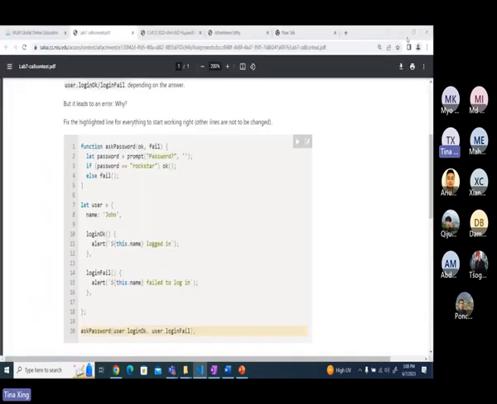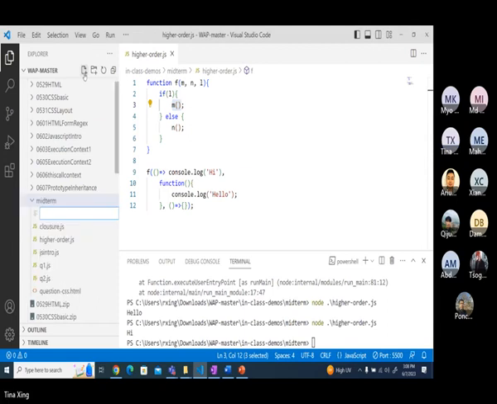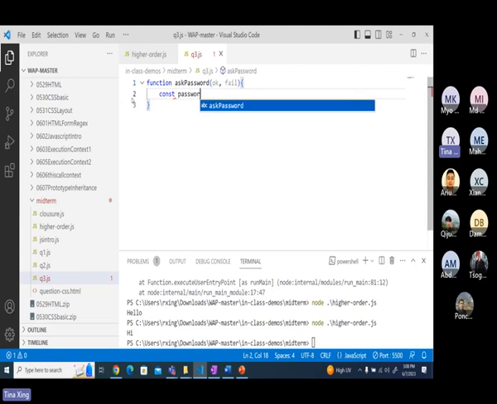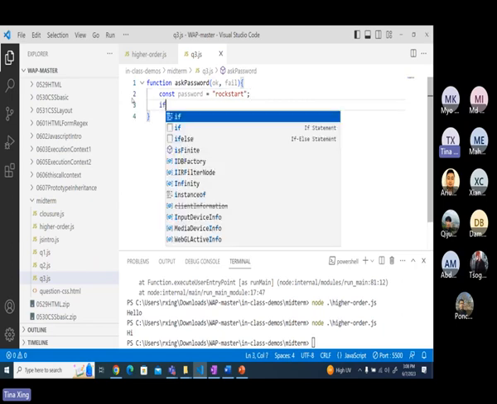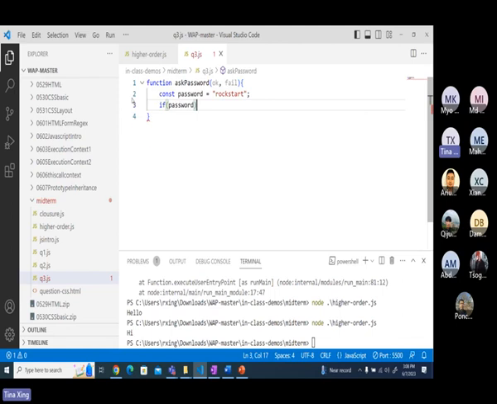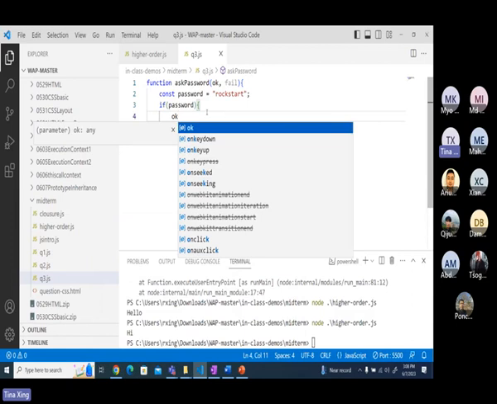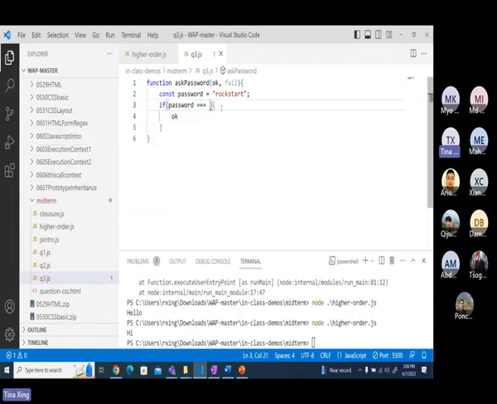Unfortunately, I don't have the code here, so I have to type it. Q3: function askPassword, with ok and fail. And const password, suppose I get it from somewhere, Rockstar. I don't do a prompt, it's hard coded, do you understand? If password equals Rockstar, then I will do ok.